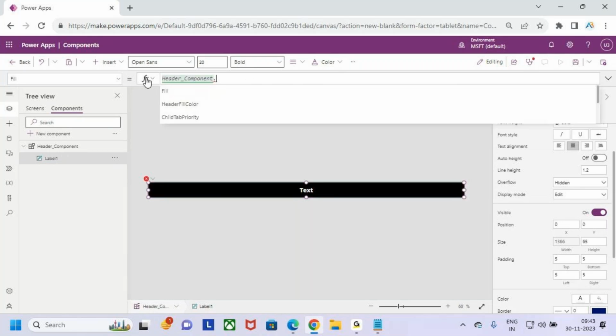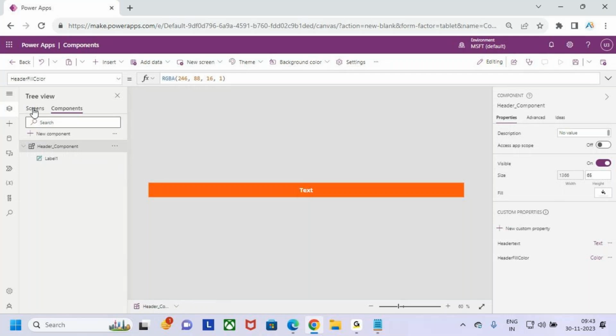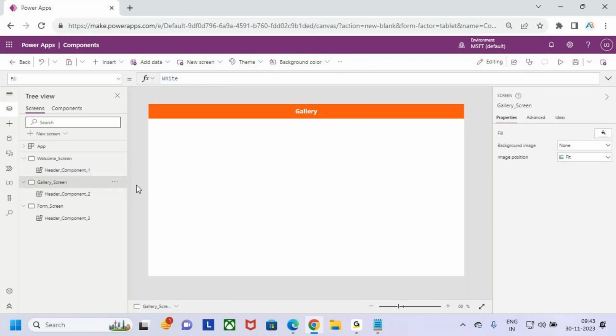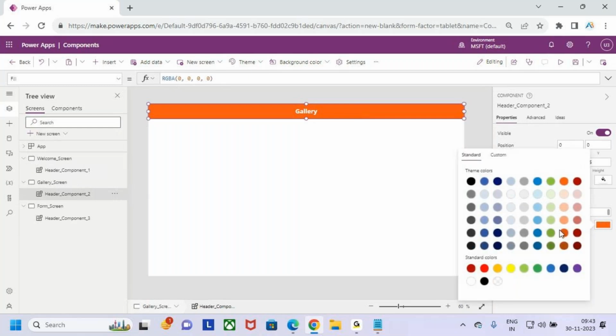Now from the component I want to take the header fill color. Now go to the screens. Now see, the header color is changing. The background color is blue. Now go to the gallery. Here it is orange, the default color. Now I want to change it to something else. Let me change it to green. So it is changing the color.